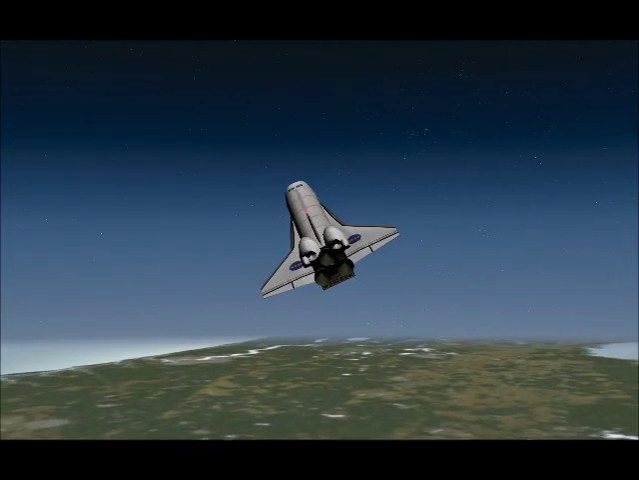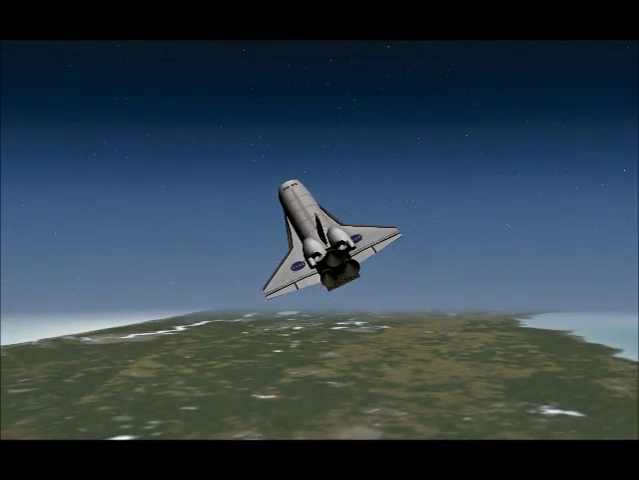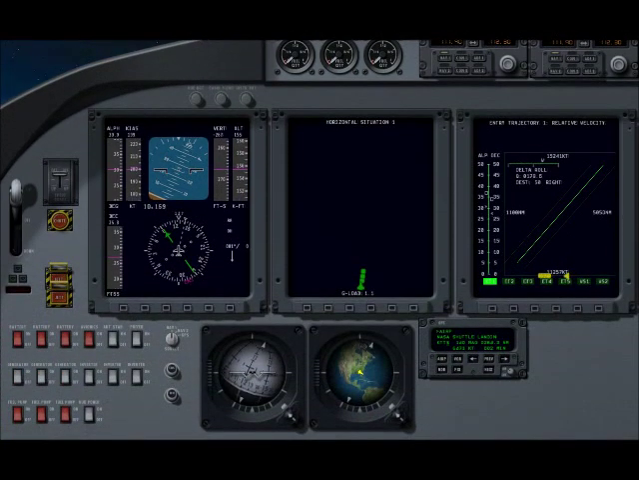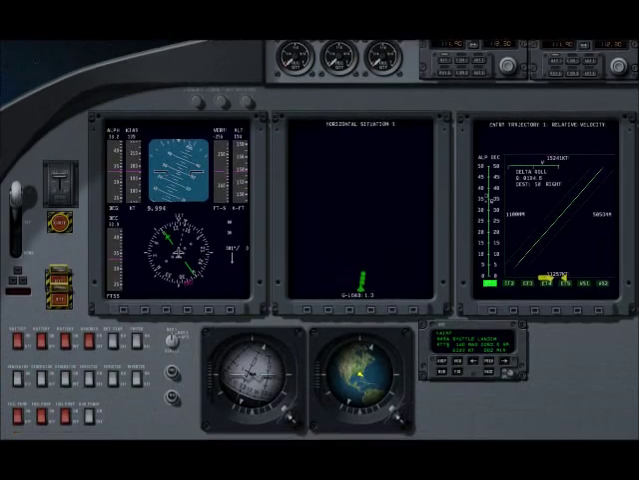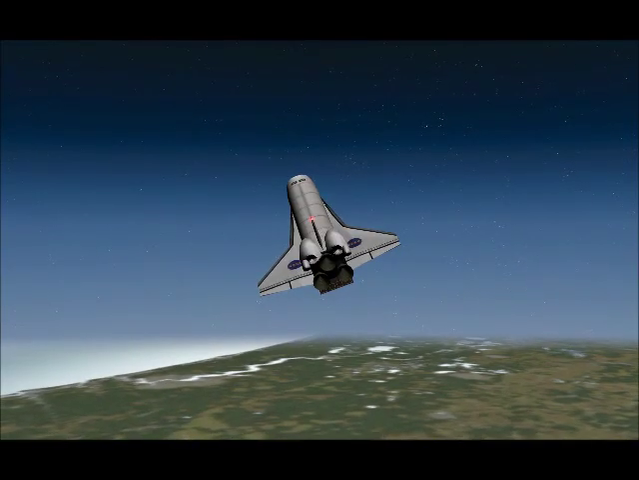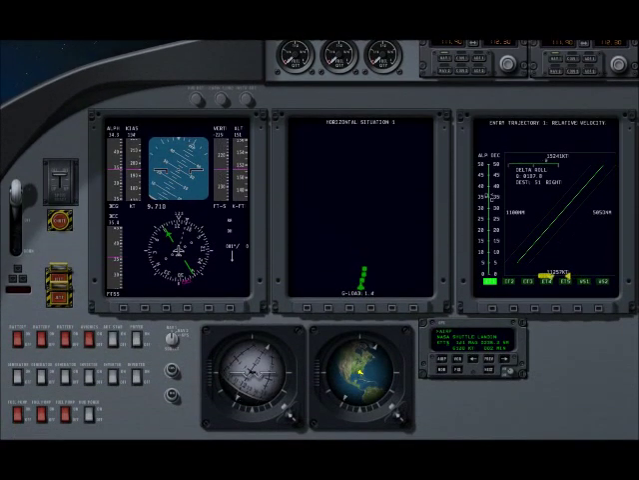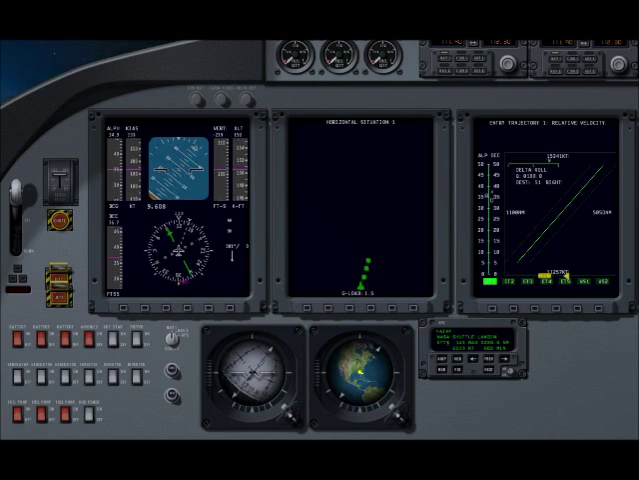We can kind of see the Florida Peninsula coming up over the horizon here. Indicating about 190 knots of indicated airspeed. We're at Mach 9.4, 9.3, and just coming up on 200 miles out now. So our next checkpoint is 100 miles. We want to be at Mach 6.